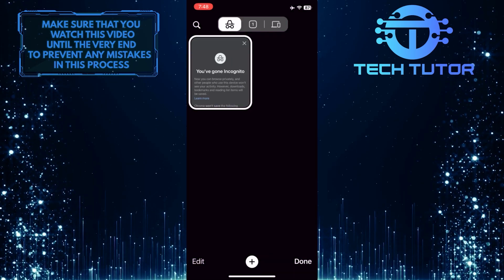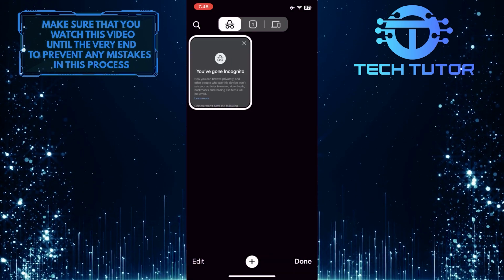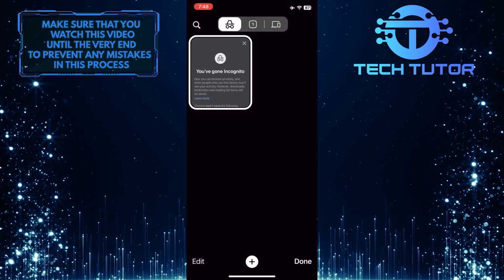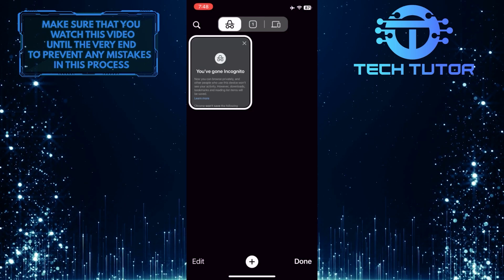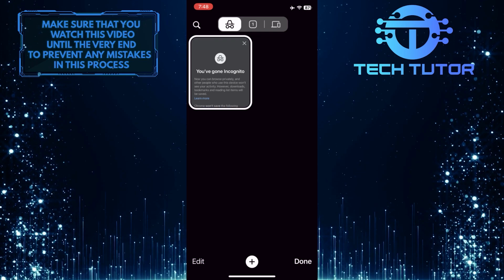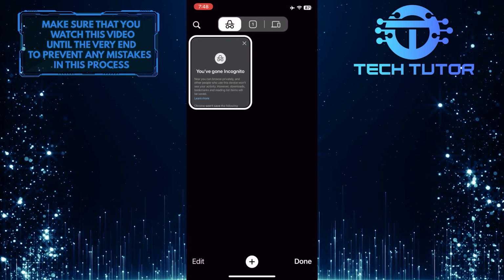After that, you'll be taken to this page. So in the top center, you'll see three little buttons. The first button is the incognito mode button, the button at the center indicates normal tabs, and the third button indicates your other connected devices. So if you want to disable incognito mode in Google Chrome, just close all incognito mode tabs.